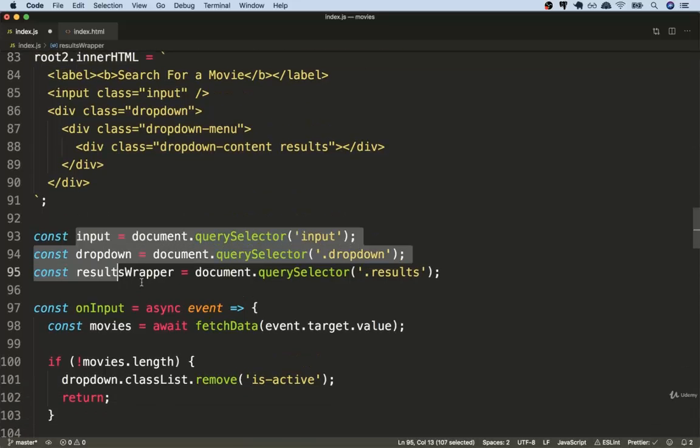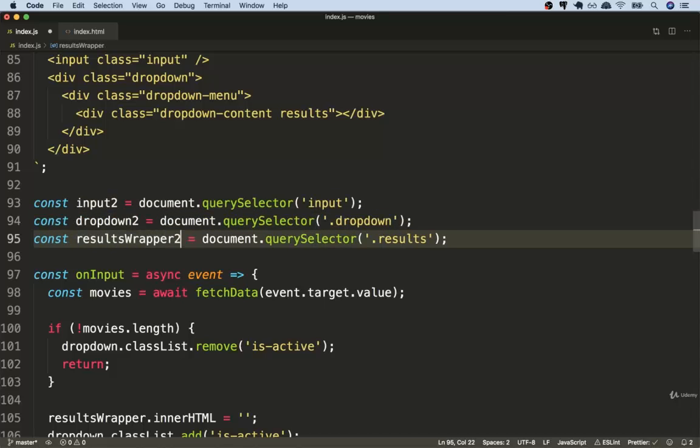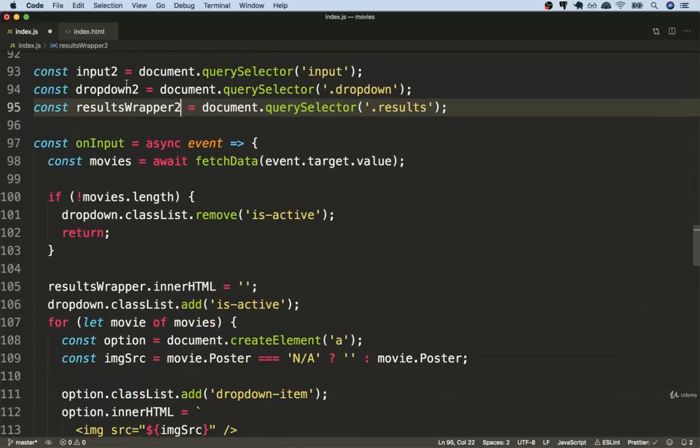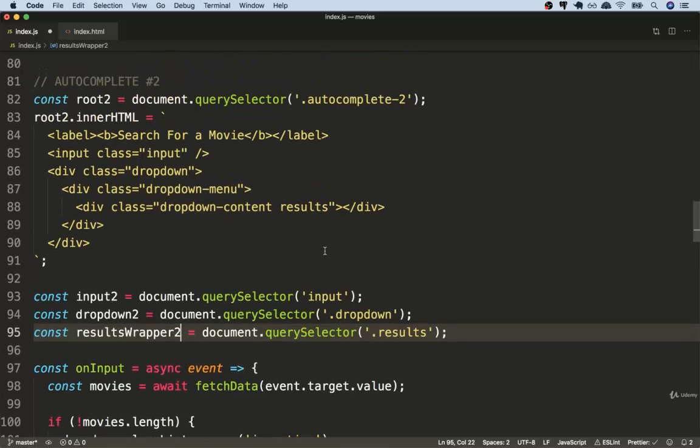And then for these variables right here, again, they're defined earlier up inside the file. So we'd have to do input2, dropdown2, resultsWrapper2, and then repeat that entire same process with all the other variables inside of here. And so I bet you can imagine really quickly that this is a really, really bad way to approach this problem. And there's got to be some better way to tackle this than having to duplicate all the code and then just arbitrarily change all the variable names in order to just show a second autocomplete.